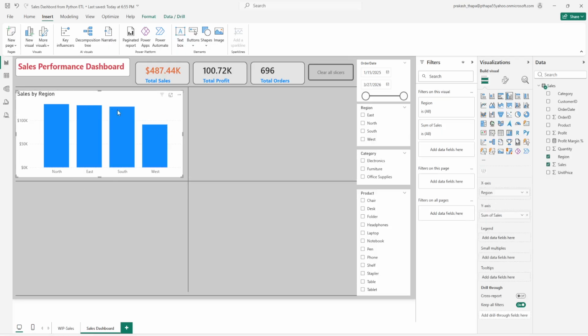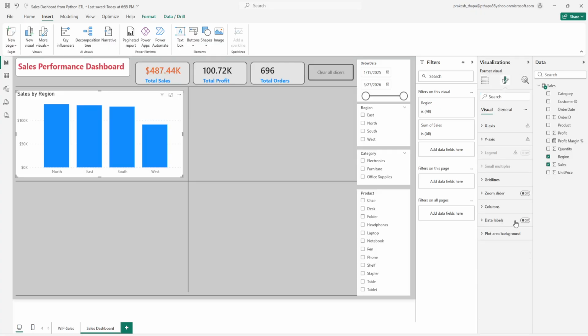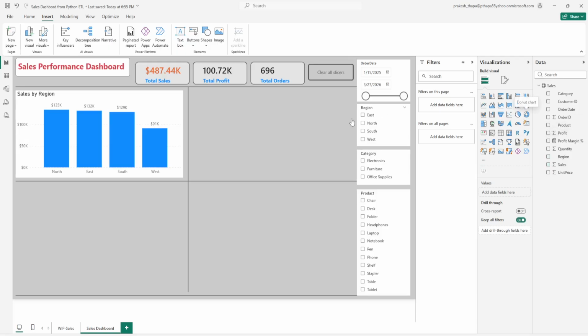However, this doesn't tell me how many dollars these are, right? So bring the data label on and go to format again. There's a data label, turn that on. Boom, that's good enough. The next one we have is the pie chart.